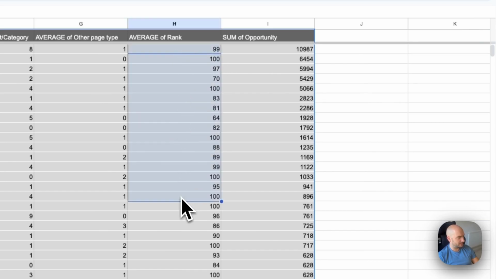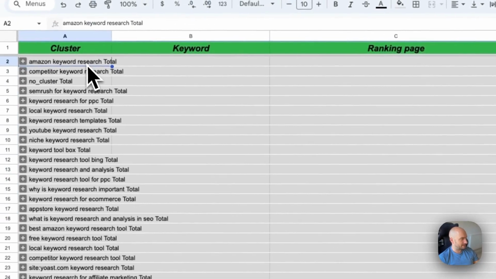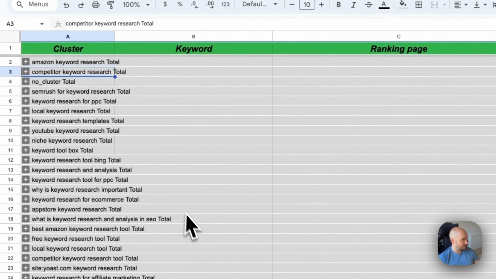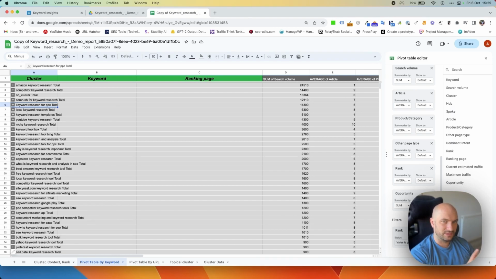You can see here 9900, and it's likely that we don't have content for. So Amazon keyword research, competitor keyword research, keyword research for PPC. So these are all good ideas that have quickly found gaps just by adding some simple filters. Now, obviously, if you're a new website or you're working with a website that's starting into a new niche, or you've got no content at all, you wouldn't be using this rank to find the gaps.